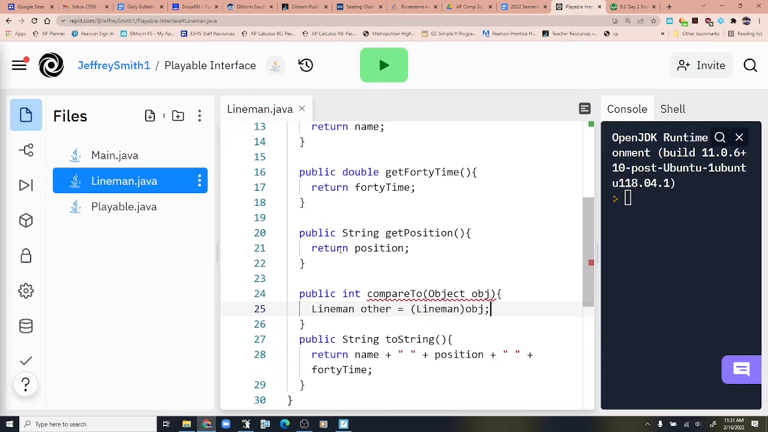Now, what I tried to do, and don't do this, I'm going to undo this. I tried to do this: the parameter is a Lineman, and I did that. And then I said, well, I don't have to cast it. But it turns out that Java is looking for the Object, and this didn't work. So you must do it exactly like Java does it.